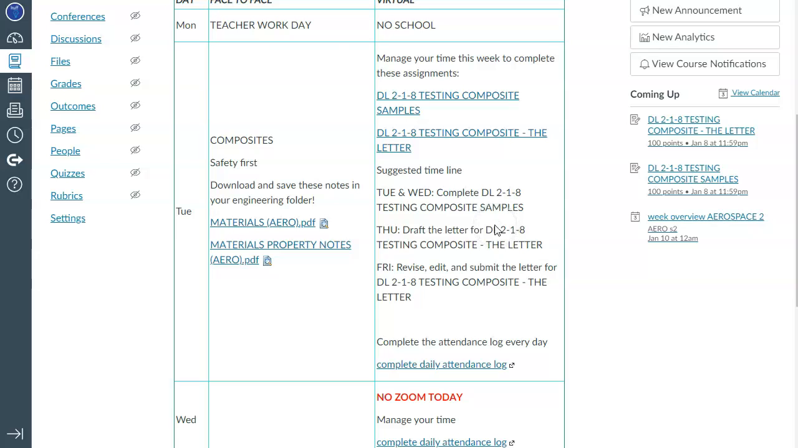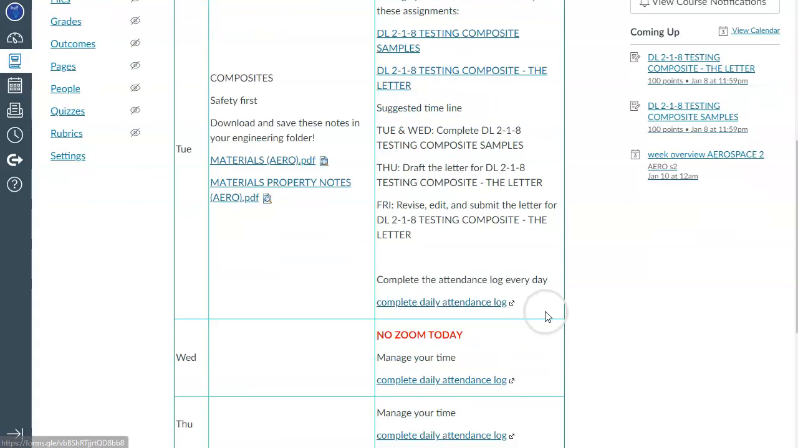Use Tuesday and Wednesday to complete the analysis activity, and then use Thursday to draft your letter and Friday to finish your letter by revising and editing it to make sure it's a professional sounding business letter, and then submit that on Friday. Also keep in mind, for attendance purposes, please complete this daily log every day.